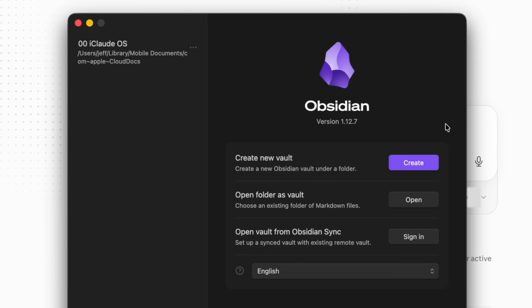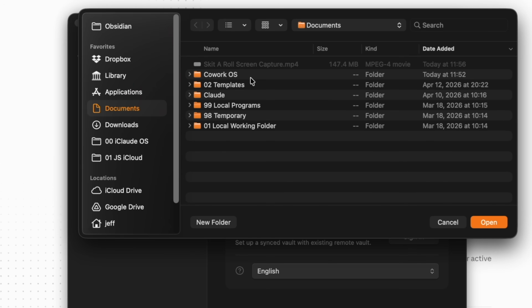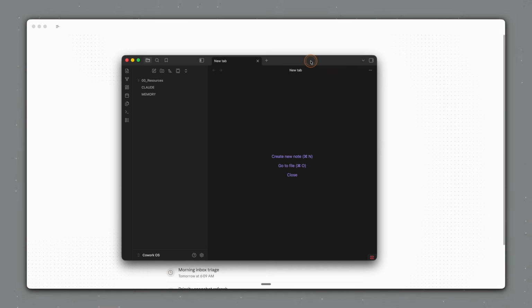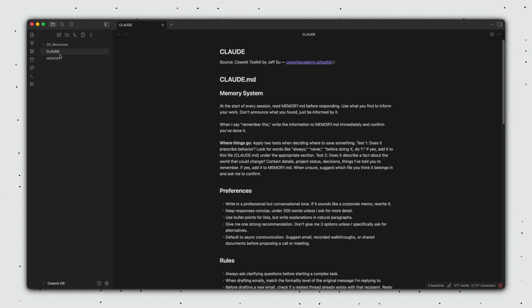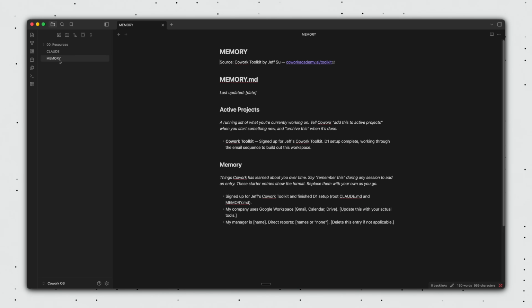Pro tip, install the free app Obsidian, and under Open Folder as Vault, we can click Open and locate the Cowork OS folder we just created. Click Open, and now we can simply view the claude.md and memory.md files in a more readable format. Don't worry, you don't have to learn how to use Obsidian. I don't know how to use Obsidian. We're just using it to read the markdown files.